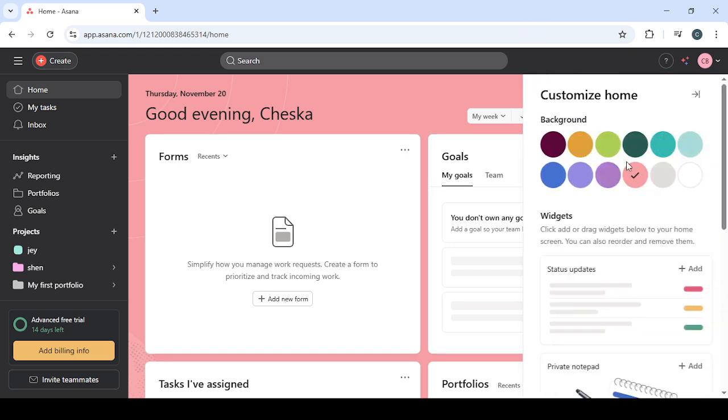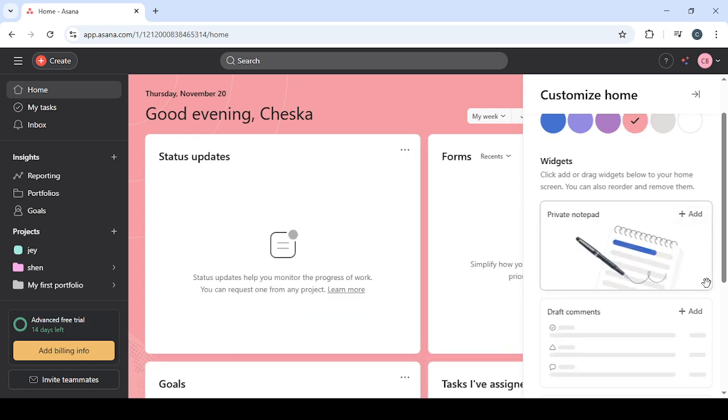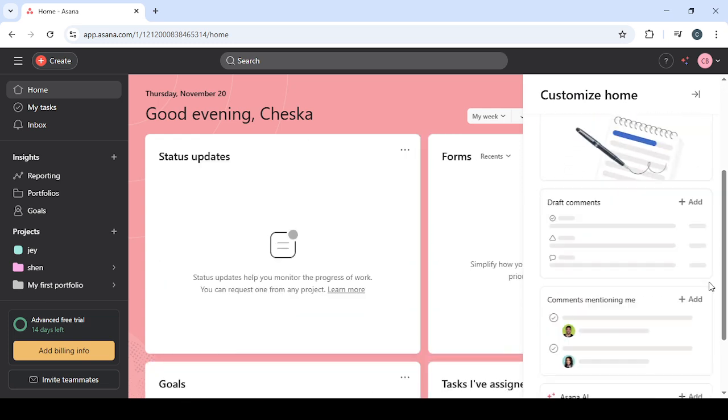And that's it. You've logged in through Chrome, opened your project, switched it to board view, and used drag and drop to visually manage your tasks. This simple change can make your workflow clearer, faster, and far more collaborative.